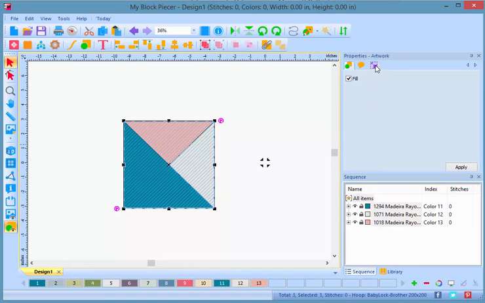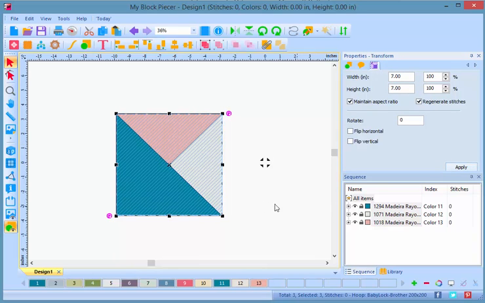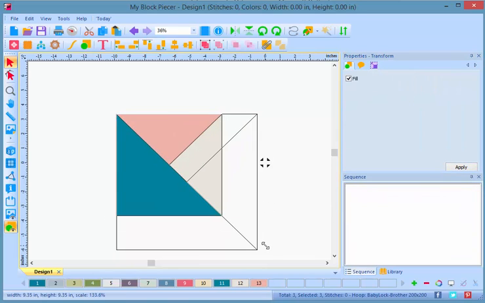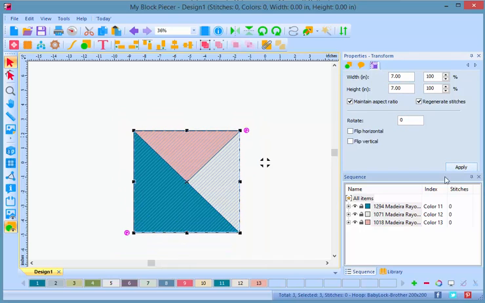If I wanted to change that size, I could go to the transform box and maybe make that a 7-inch block and click apply. You could also drag a handle and then check the size in the transform tab. I'm going to go back to 7 inches and I'll click apply.